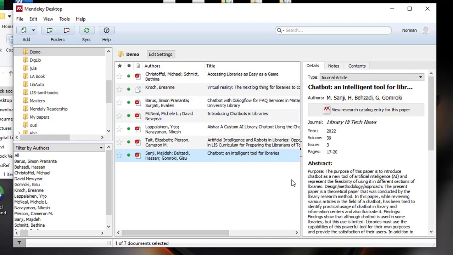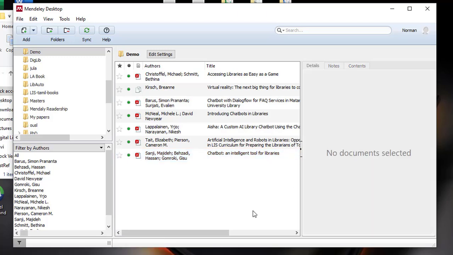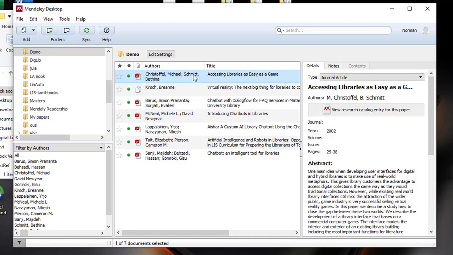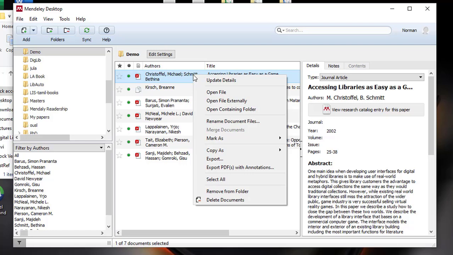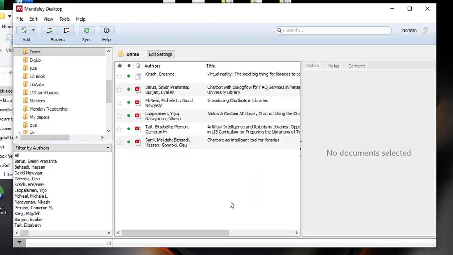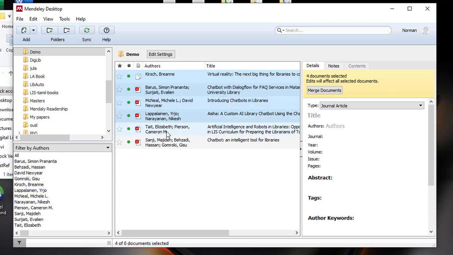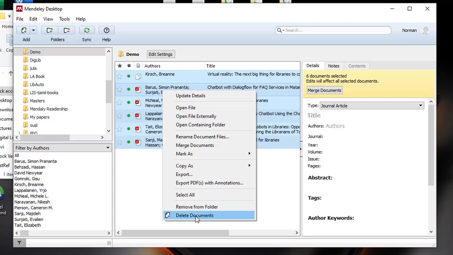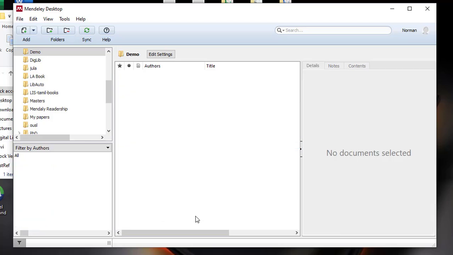to your Mendeley desktop. Now I'm going to show you how you can remove the articles from the Mendeley desktop. So if you want to remove any article, you can just click that one and right click, and you can see that delete documents. You can delete it. Or if you want to delete more than one document, use the control key and select whatever the document you want to delete. Then you can delete the documents.